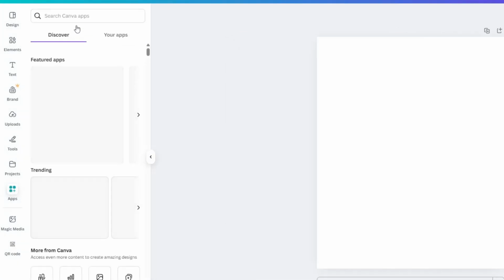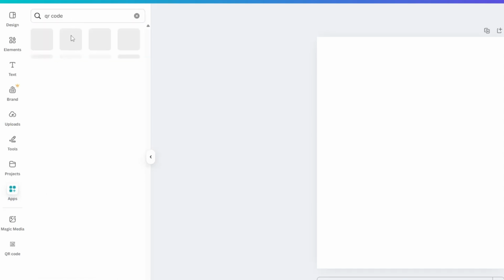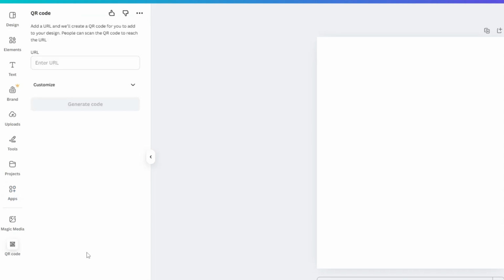section. Click on it. In the Apps menu, scroll or search for QR code. Click on the QR code option when it appears. A new panel will appear on the left. Here, you'll see a field where you can enter a URL. This is the link you want the QR code to point to.